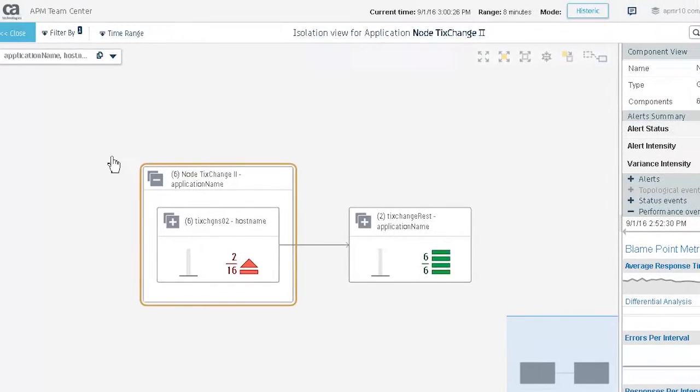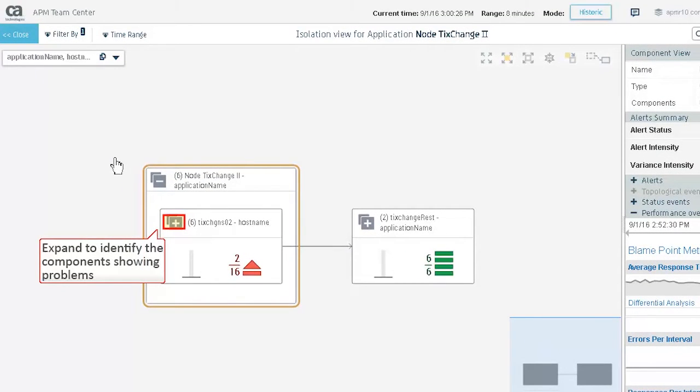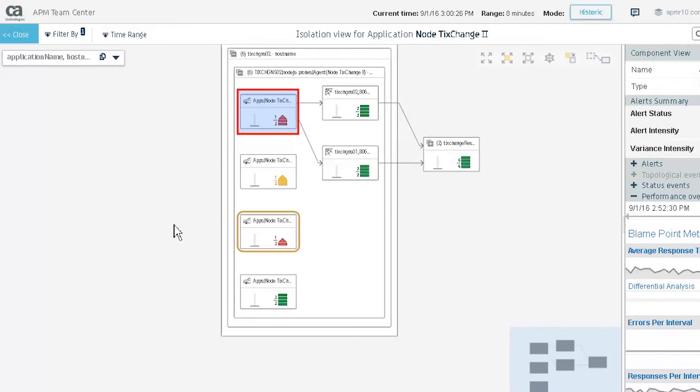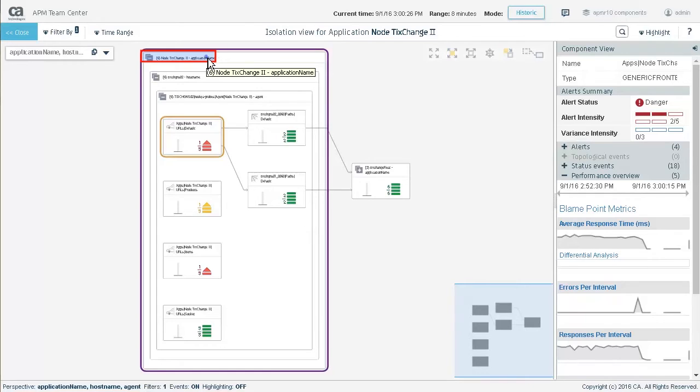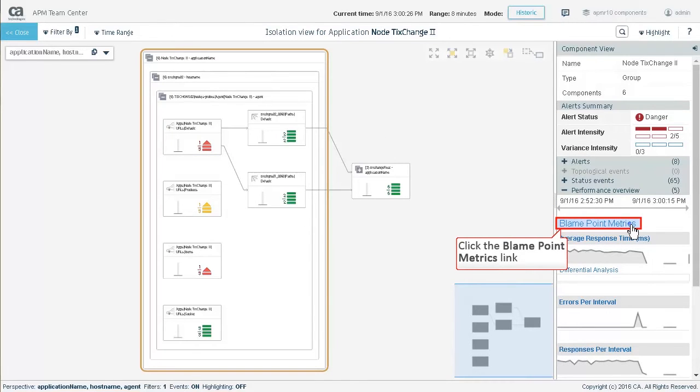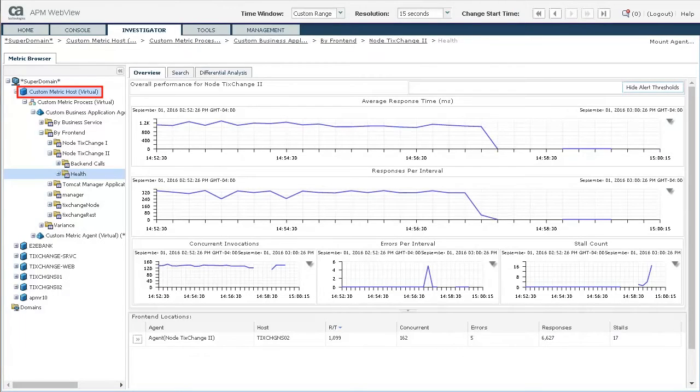Ryan now expands the group nodes to identify the components showing problems. Ryan observes errors with this component. He selects the application node group and clicks on the blame point metrics link. The APM web view is displayed and it shows the investigator tab in the custom metric host tree. Ryan observes the metrics in more detail. He identifies the responses and concurrent invocations drop off to zero, errors and stalls.